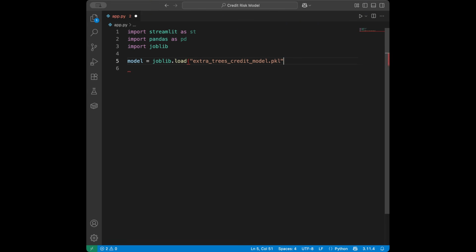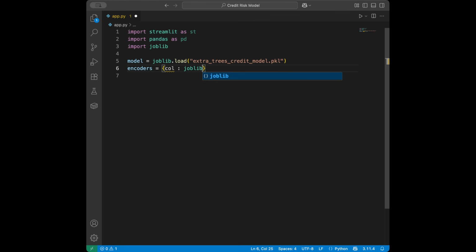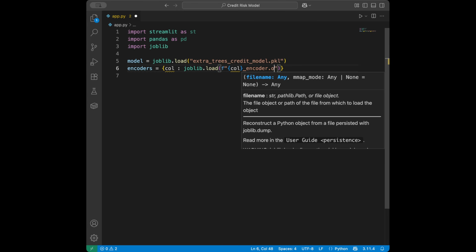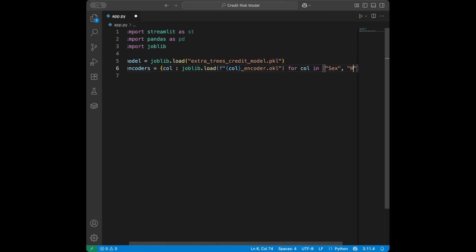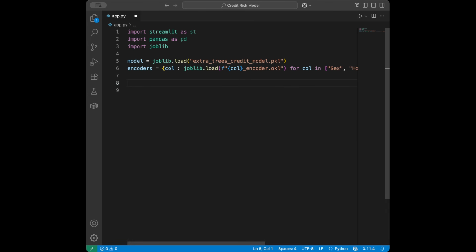And next up, on the encoder side, I will say a dictionary mapping: column is going to be joblib.load. I will say f-string column, and we say slash encoder.pickle, and I will use a comprehension like for column in. We have sex, we have housing, we have saving accounts, and also we have checking account. So here we read it like this.